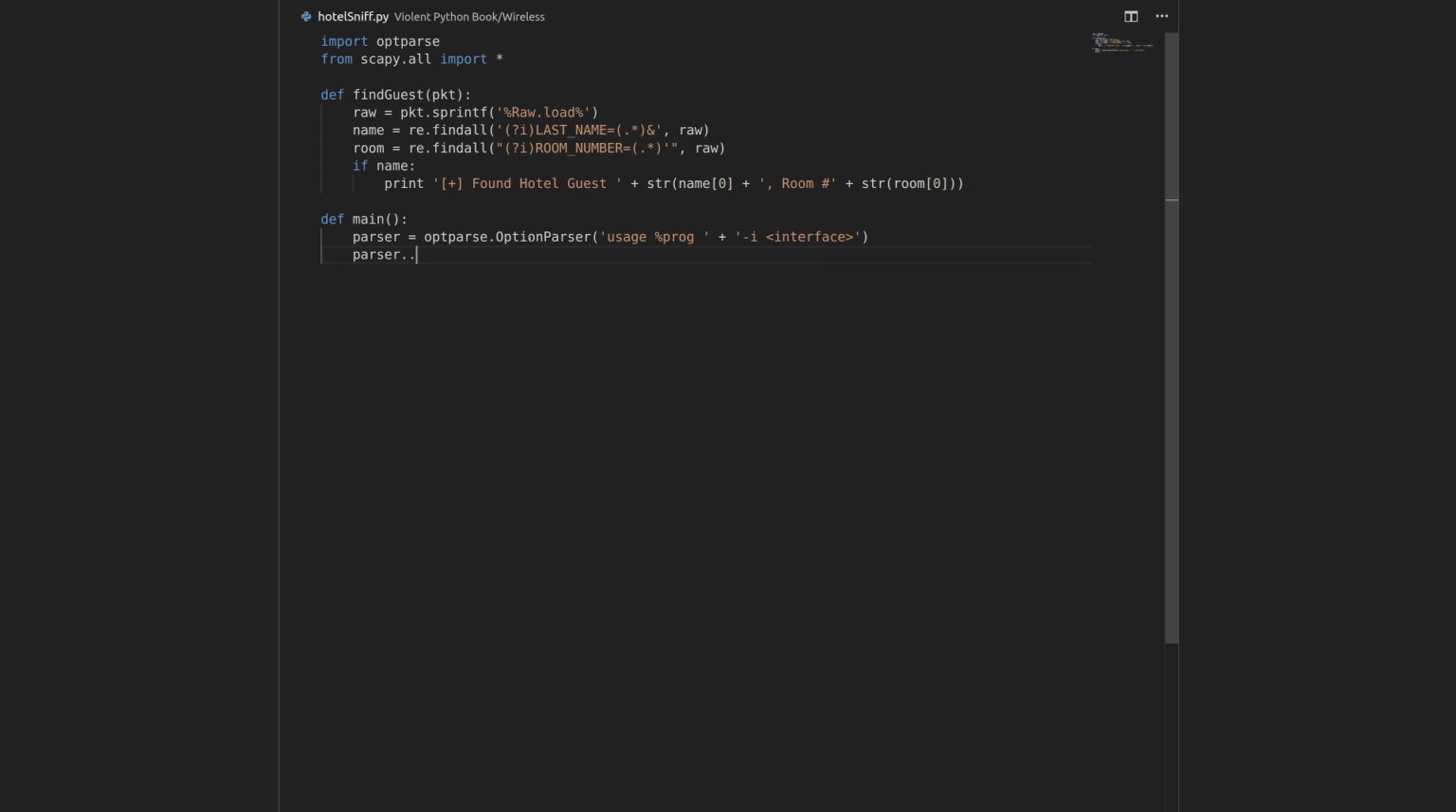And then we're going to parse or add the option. And then right away, that's what the flag that we want them to make. And then we're going to specify interface to listen on. And that is definitely the help, not the destination. Oh, that's funny. And then dest will be interface.